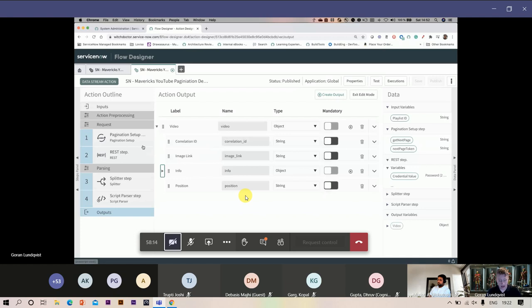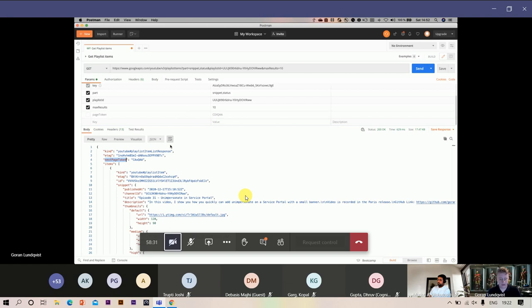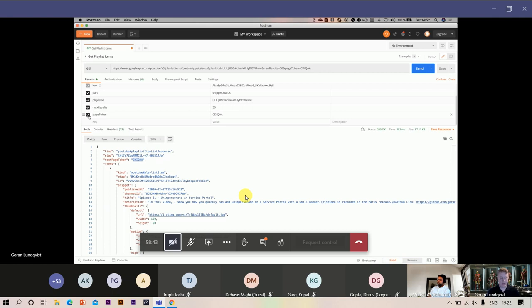Now for pagination. If we look at YouTube, what they do is, if there is more data to look at, they will give you a next page token. So as long as there is an element called this one, we know there's more data to get. So let's take 50 instead. You can see, and then if I take that token and use a parameter called page token, I'll paste that one in.